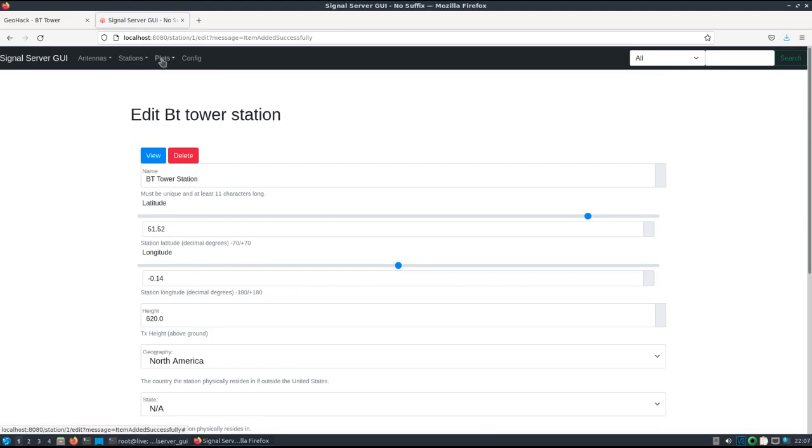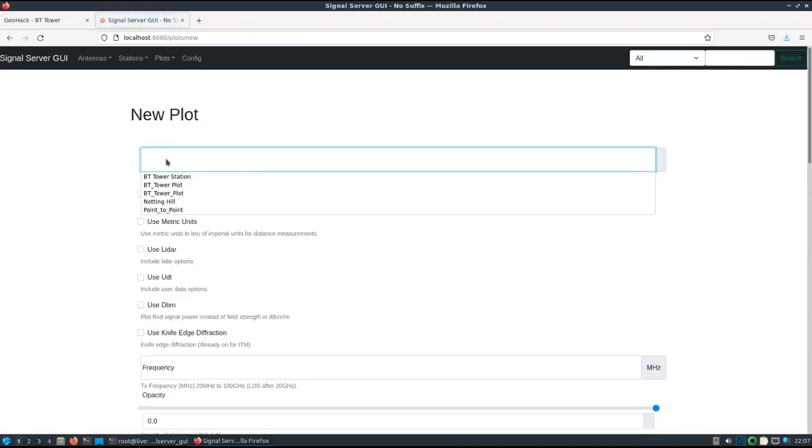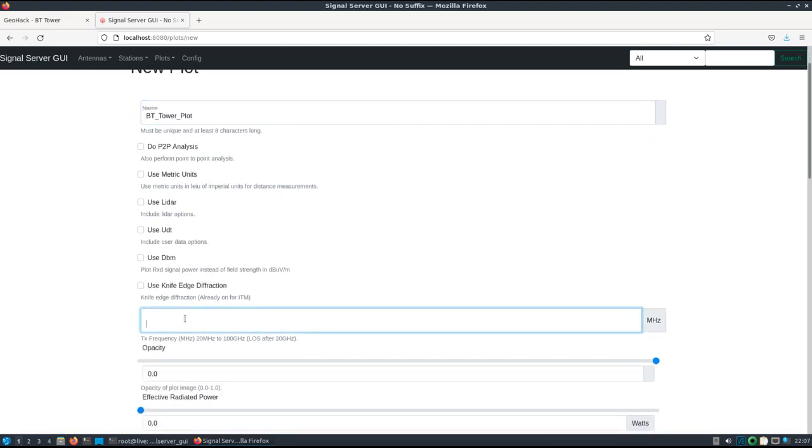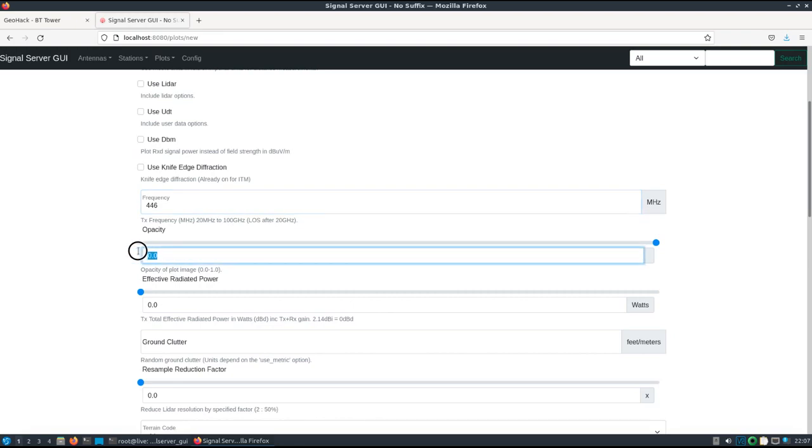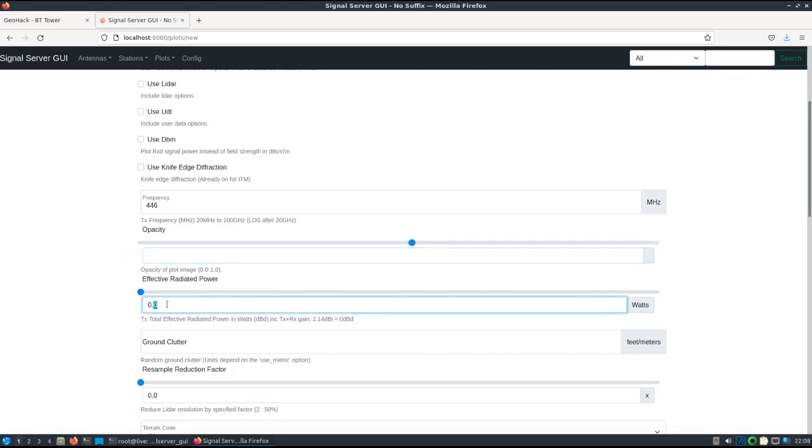And we'll come over here to our plots section. Create a new plot here. There can't be any spaces in the plot name, so I'll put some underscores there. Come down here. I don't know what specific frequencies are on this tower, so just make something up for now. 446. We'll do effective radiated power, 100 watts. Actually, that's the opacity. Do 100 watts here.